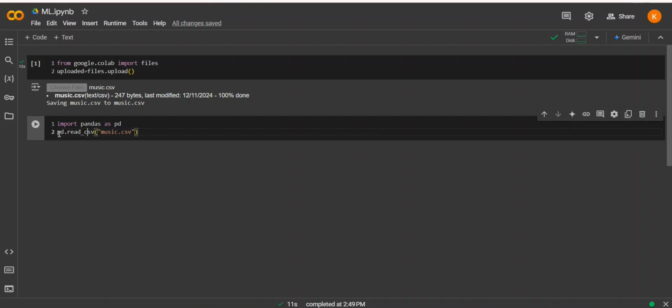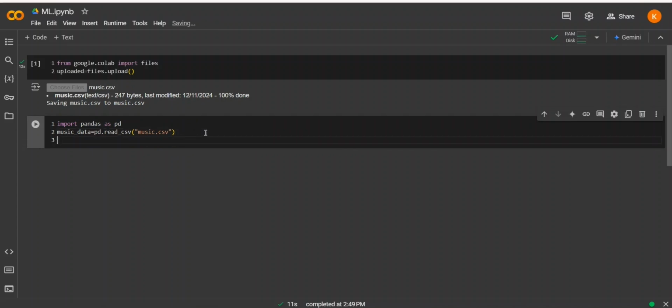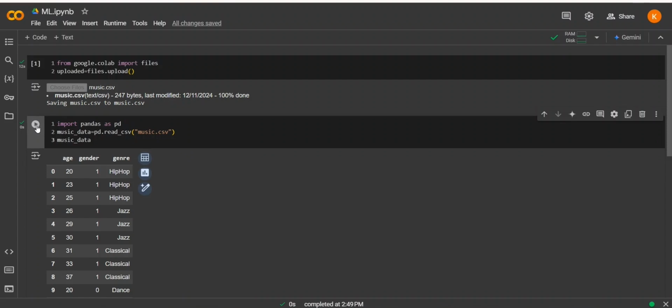And I'm going to store it in a variable. You can give any name to the variable. Okay, and now it is going to read it for me. Now this is returning a data frame, which is a two-dimensional array.